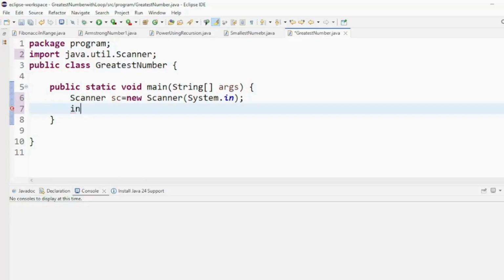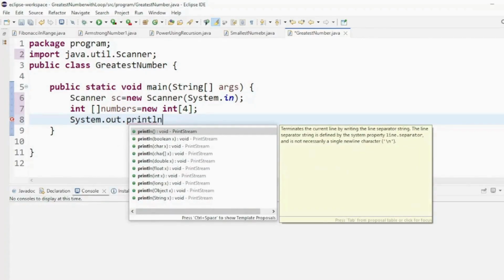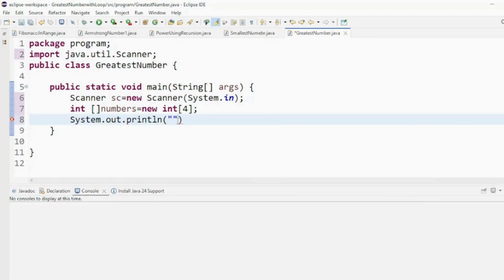Now we have to initialize the array of type integer with the name numbers. Okay, and we have to take the input from the user. So I take new int and the size is 4 because we have to take 4 numbers from the user. Okay, now we have to give a message to the user to enter 4 numbers. So we use System.out.println and here, enter 4 numbers.